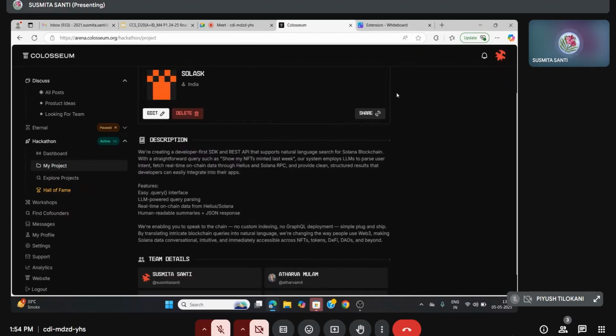We are building a developer-first SDK and REST API that allows users to interact with the Solana blockchain using natural language. So imagine asking, show my NFTs minted last week and instantly getting real-time on-chain data, clearly structured and ready to integrate into your application. Our system uses LLMs to understand user intent, fetches data via Helius and Solana RPC, and returns developer-friendly results in both human-readable as well as JSON formats.